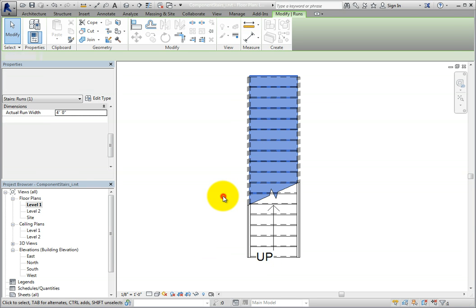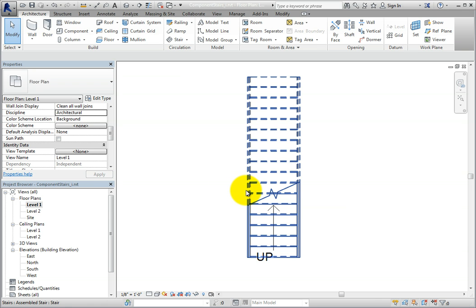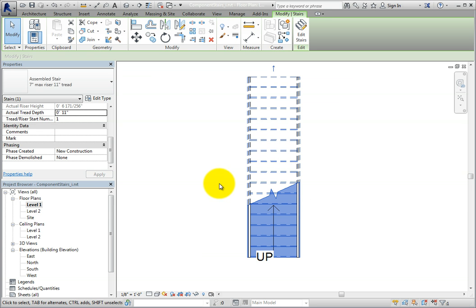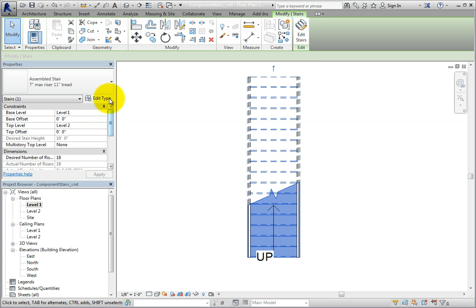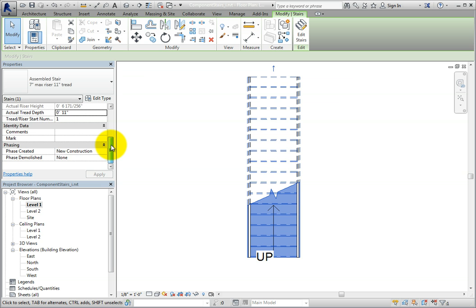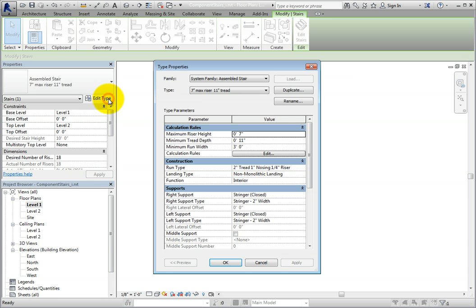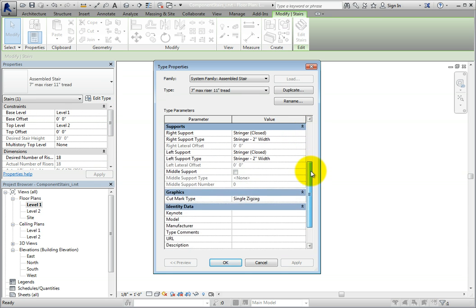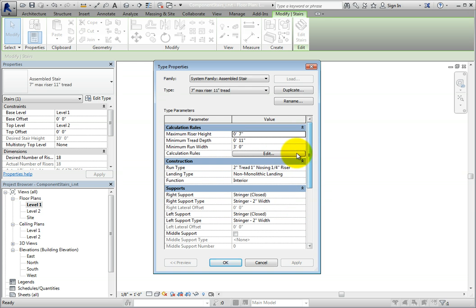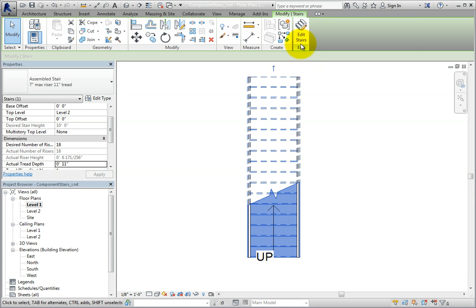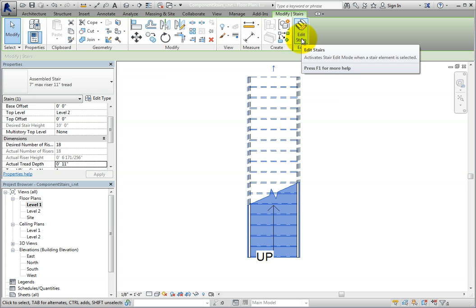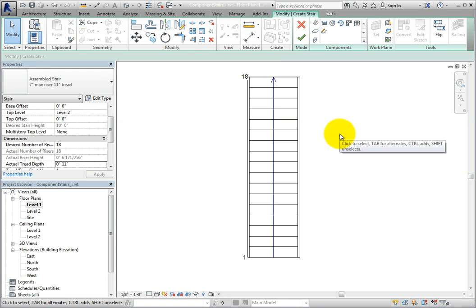Click in blank space to deselect the run, and then select the entire stair. You can use the type selector to change the stair type, or change any of the parameters in the Properties palette. You could also select Edit Type in order to modify any of the type properties or create additional types. In the contextual ribbon, there is an Edit Stairs button in the Edit panel. Select Edit Stairs and Revit will enter into Stair Assembly Edit mode, and the Modify Create Stair contextual ribbon displays.